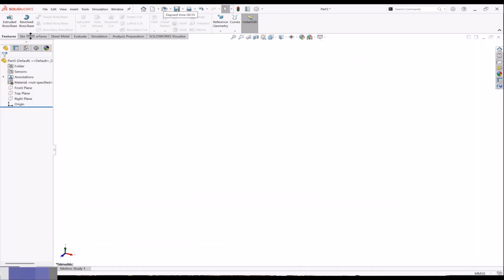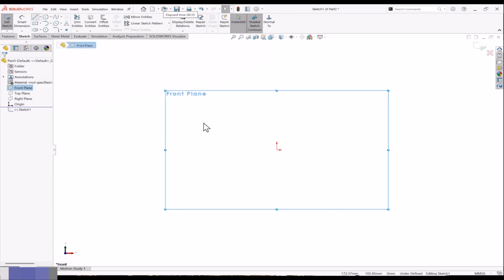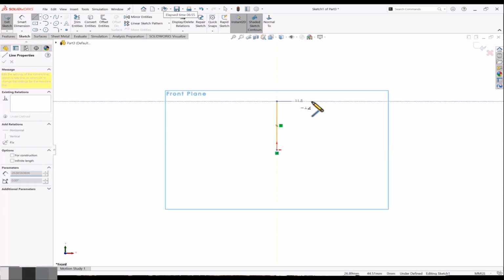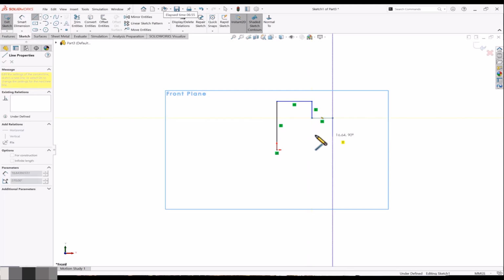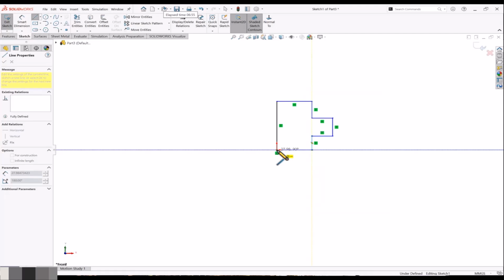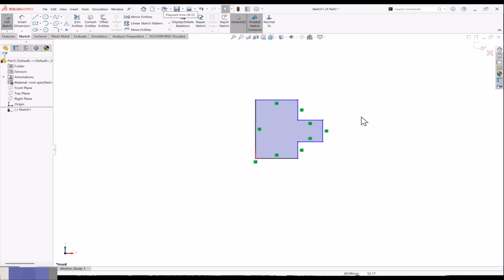We'll start with extrude. Let's create some sketch to understand that. We'll make some simple sketch initially. If you want to put dimensions, you can add dimensions.